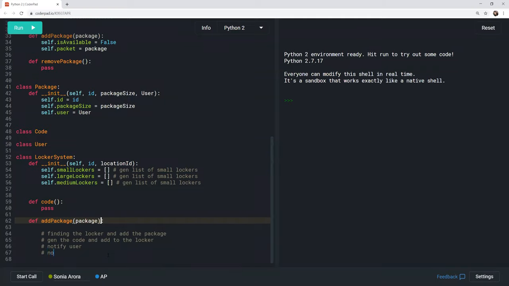Otherwise, if it is full, then it's just going to say it's all sold out, or no vacancy, and return the package back. So he won't have access, right? The locker system will have some doors, right? They will open on their own or something like that.